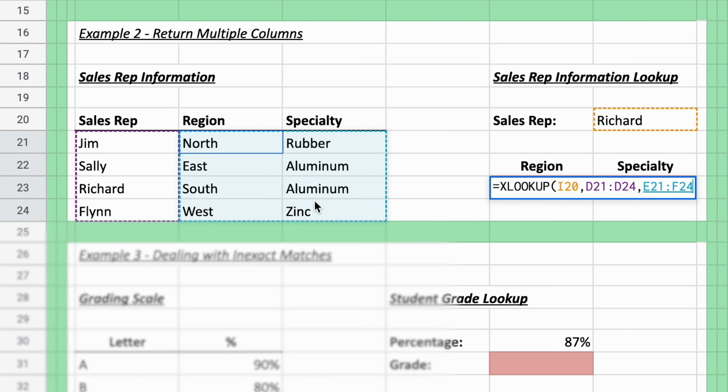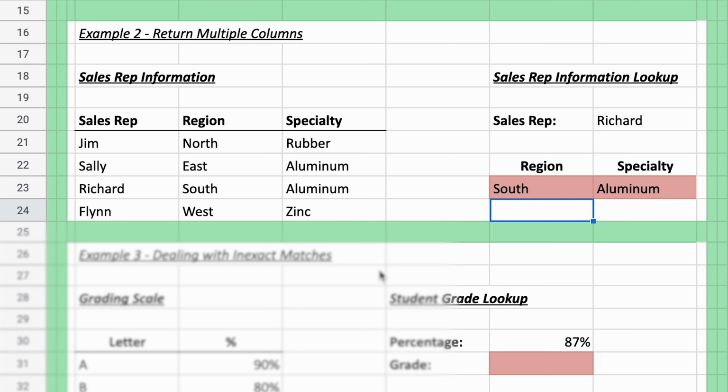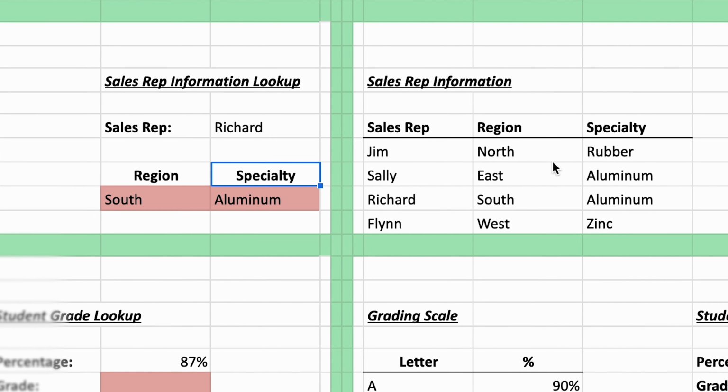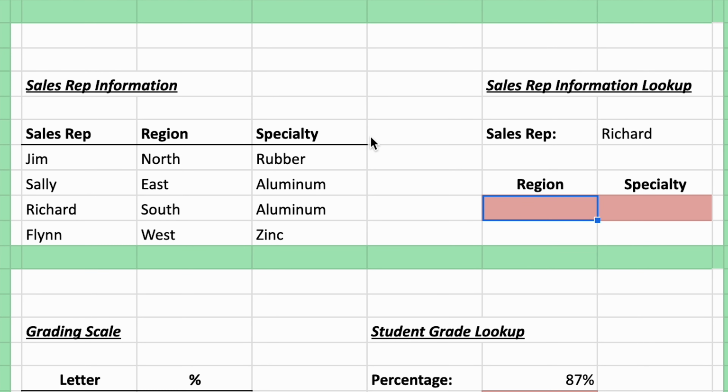So you can return more than one corresponding value. And we're done with the XLOOKUP function already. Hit enter and it can return South and Aluminum, so his region and his specialty. Right, so let's come over and try to do this with the FILTER function.